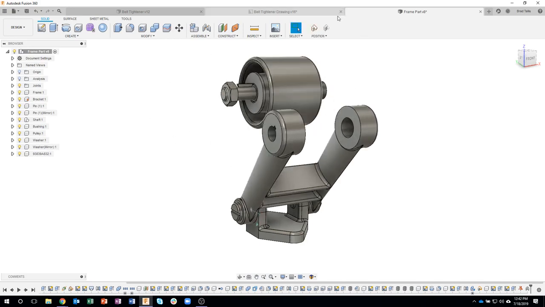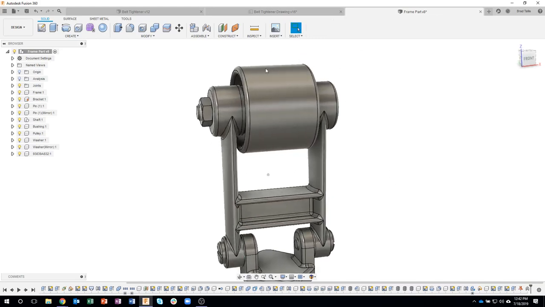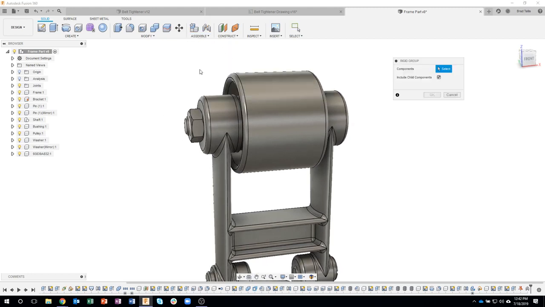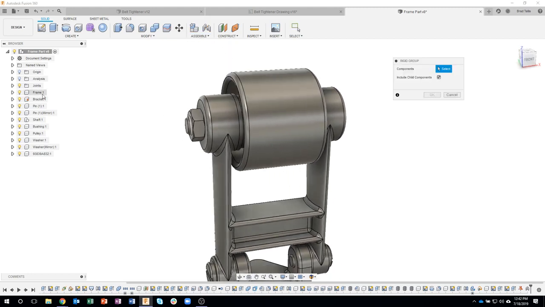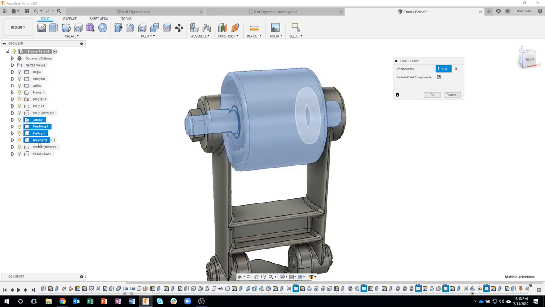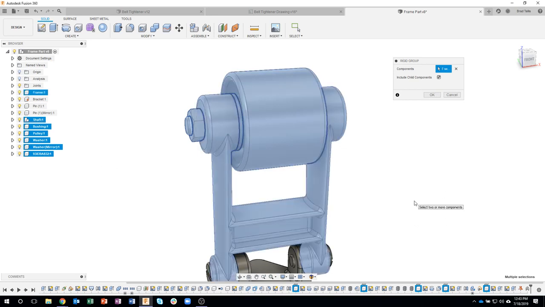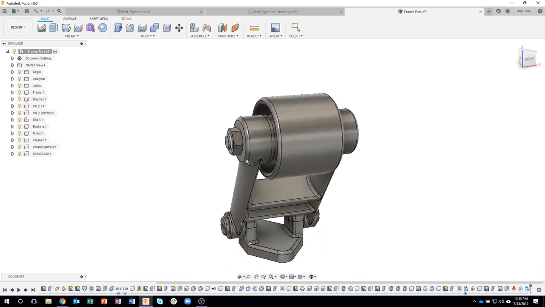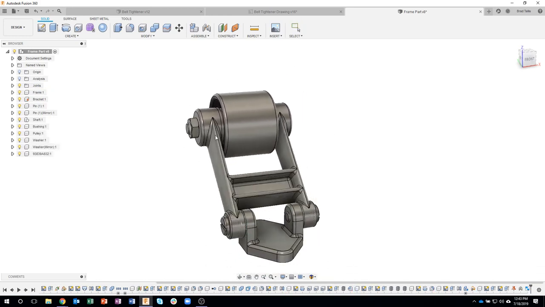Now we notice that none of the parts up here are moving. Well, I want this to be basically one solid assembly, so I'm going to come in here and say rigid group. And what are the components? Well, I want the shaft, the bushing, the pulley, the two washers, and the nut. So I'm going to basically select all of those and say I want those to be rigid with the frame. So now when I say OK, and I move that frame, you can see how all of those parts move together.